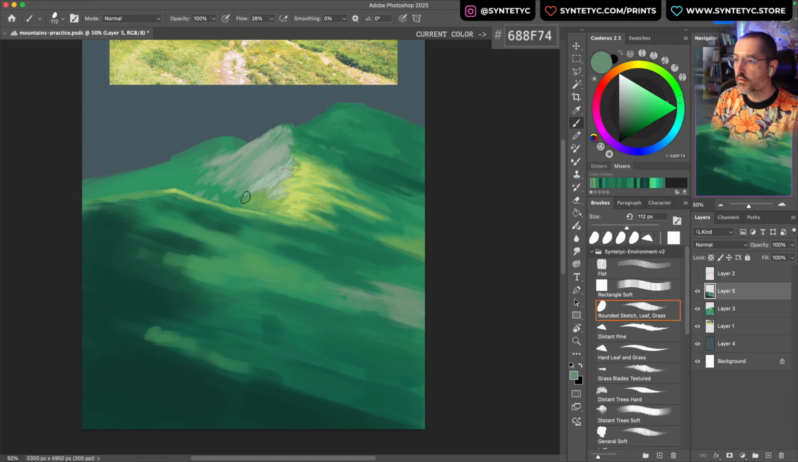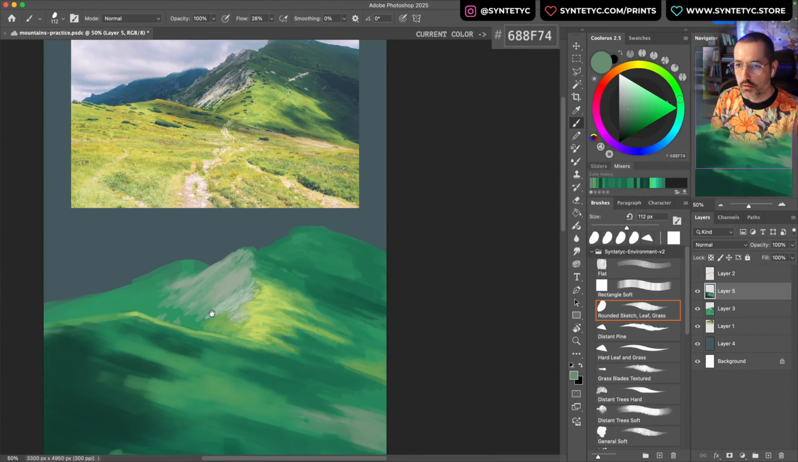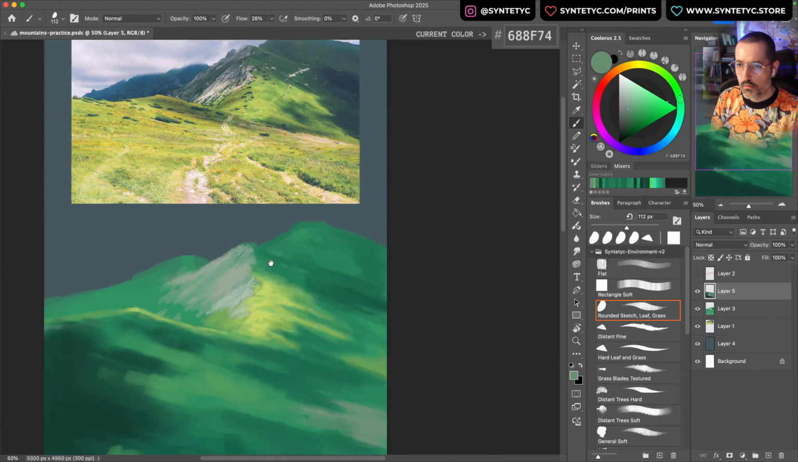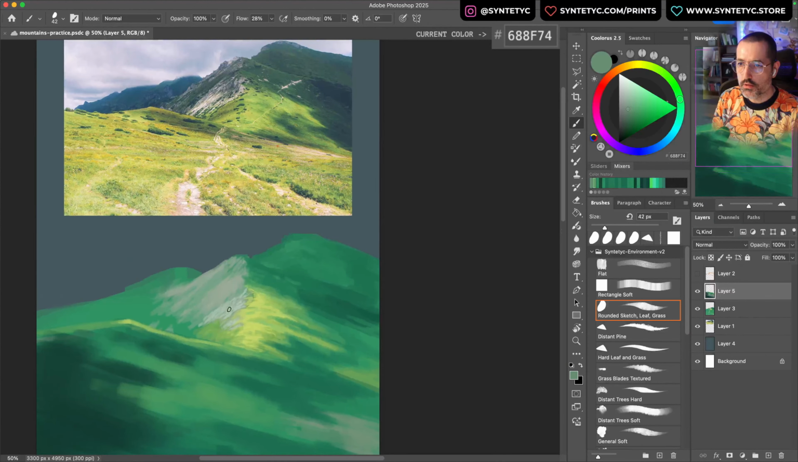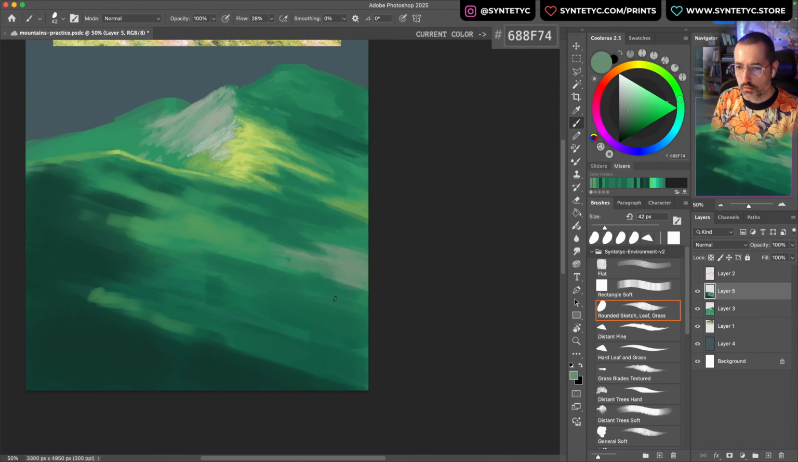I'm going to add the path. The path has a very high perspective. This element will help to generate that effect of perspective that we want to have on this landscape. So let's go.